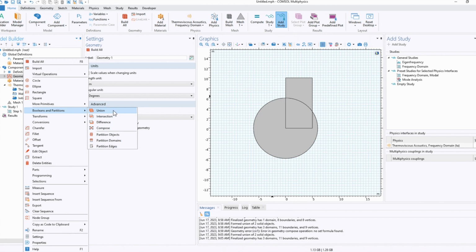First is union. It is used to create the union of selected objects. Next is intersection. It helps to create the intersection of the selected objects. And then is the difference. It is useful to create the difference in the objects. And the last one is compose, which creates composition of geometries. So let's see them one by one.